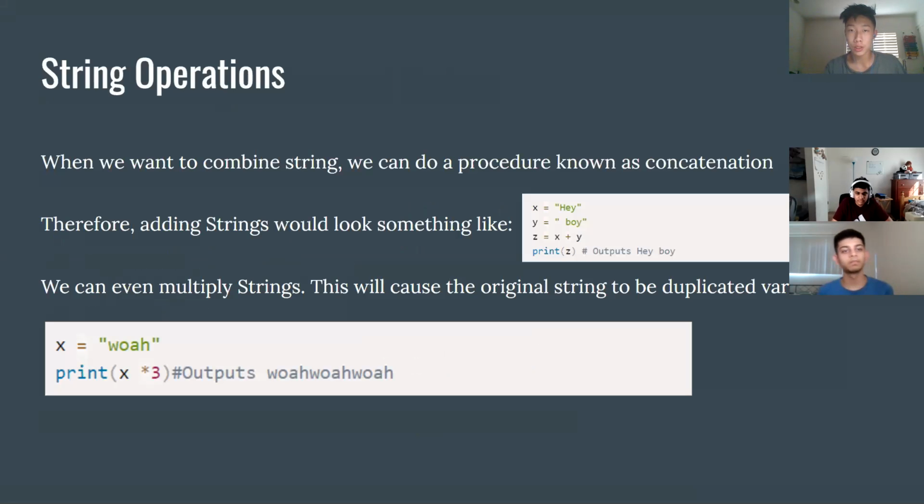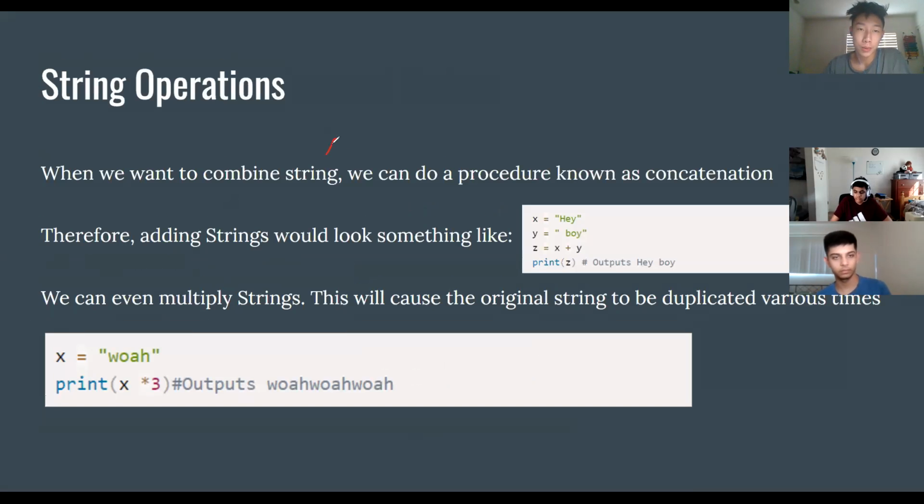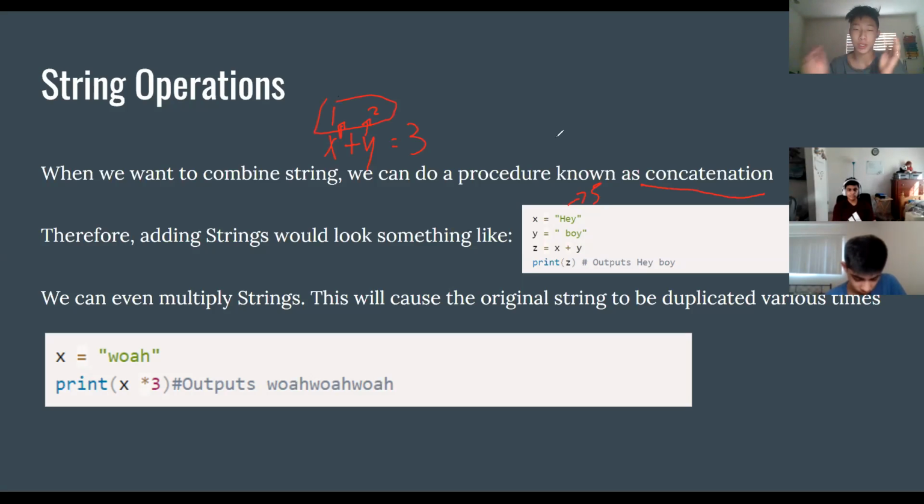String operations are not going to be the same, but in theory, they're similar. We can think about it like x plus y, right? And let's say x is 1, y is 2. It's going to be 3, but in strings, there's no certain value, like a quantity. There's not like, okay, hey is equal to 5. It's just letters and characters. So you're not going to be able to just add it like 1 plus 2. Instead, we do something called concatenation. It's a big fancy word for just combining strings together.